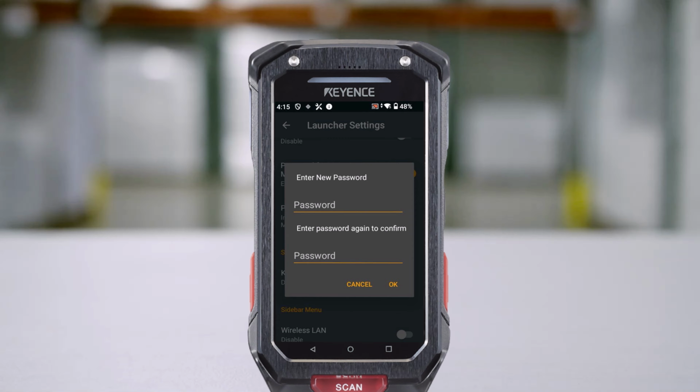Please keep in mind this password is saved locally onto the device, and if the password is lost or forgotten, you will need to factory reset your device to remove the launcher application.